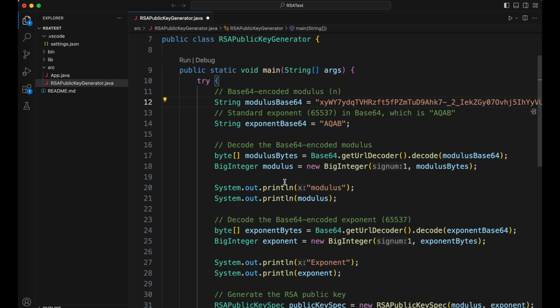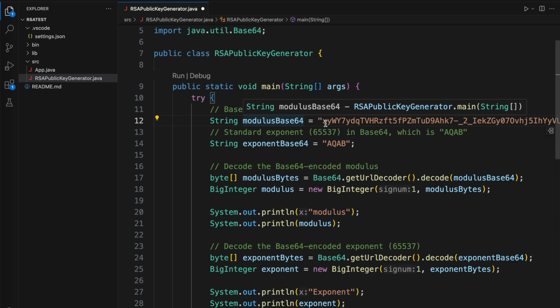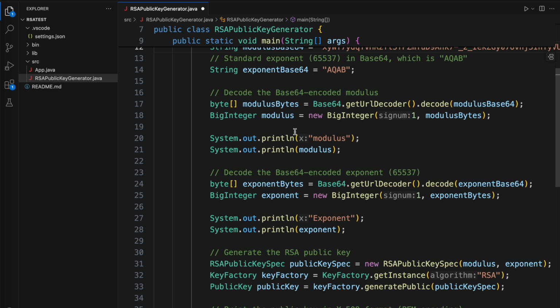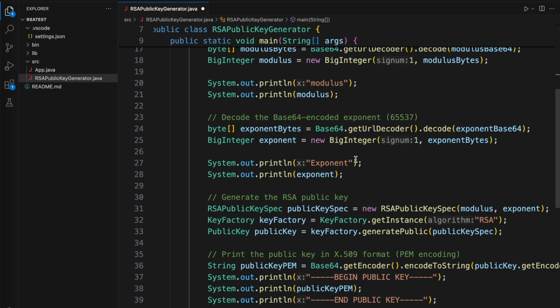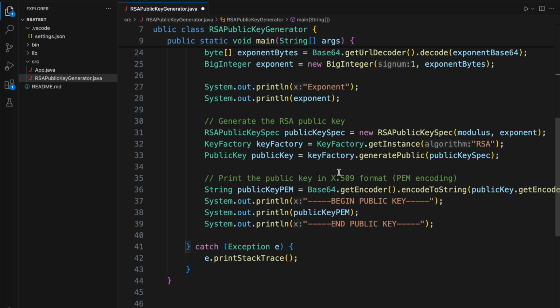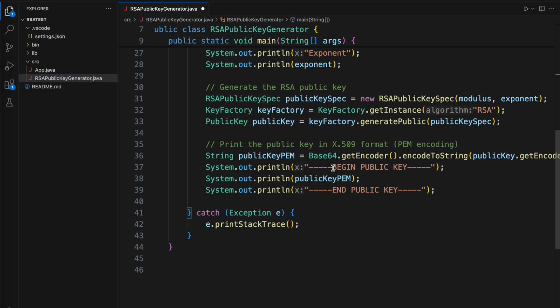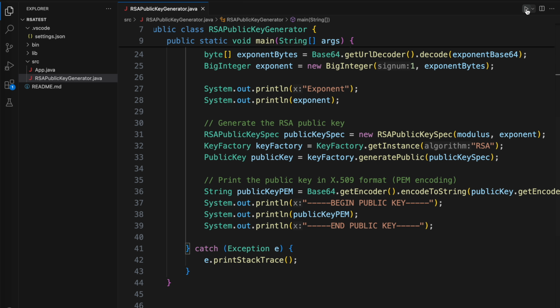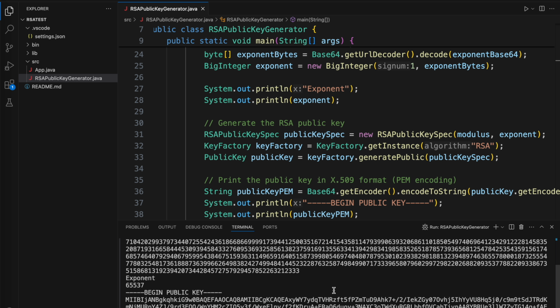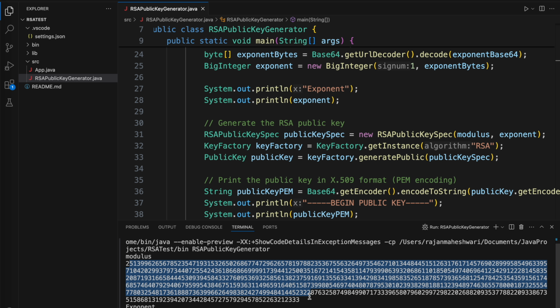This takes everything in base 64 in string format, and then it converts it into a big integer. I have already printed that as well, and finally it creates a public key with the use of the RSA algorithm, and finally I'll also print this public key. So let us run this code and see what happens. Okay, so this is the modulus, a long big integer, and this is the exponent. Everything is converted into decimal, and this is the public key.